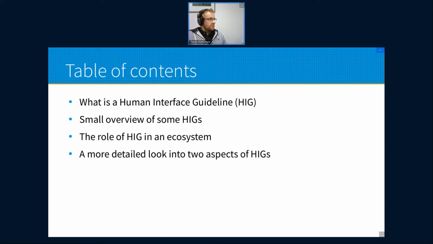So just a short overview of what I'm going to talk about. First, what is a human interface guideline? Then I'm going to show an overview of some existing human interface guidelines, talk about the role of human interface guidelines in an ecosystem, and take a more detailed look into aspects of human interface guidelines.